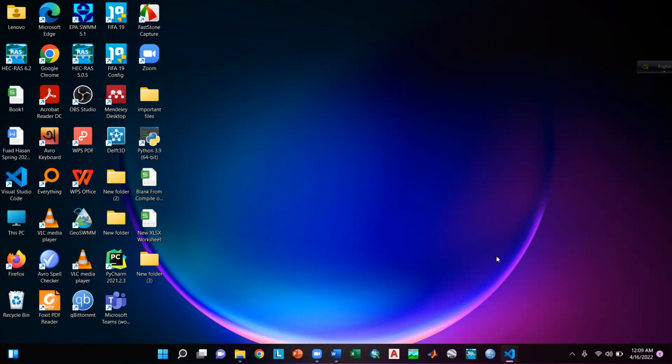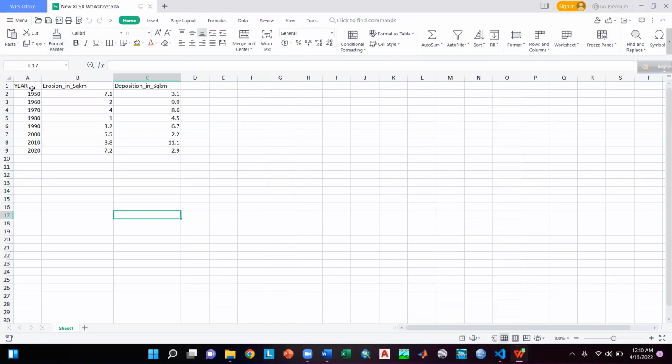In this tutorial, we are going to discuss how we can read an Excel file using Python, and then using the information from that Excel file, we can do a basic plotting in Python. So first of all, think that I have an Excel file here that is named new Excel SX worksheet. If I double click on it, we can see that there are some demo data here.